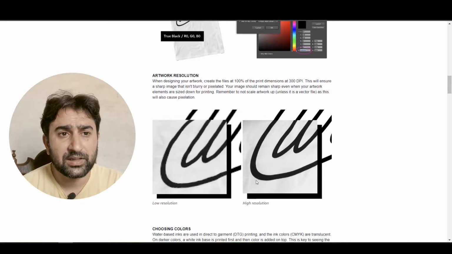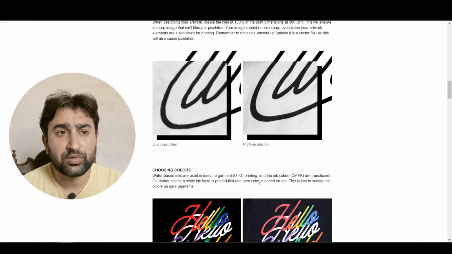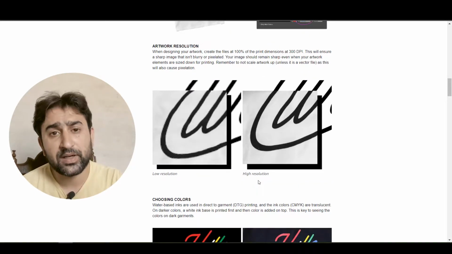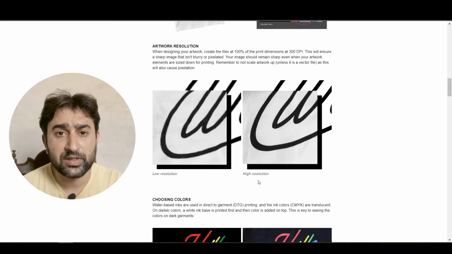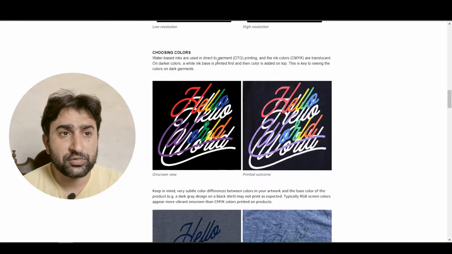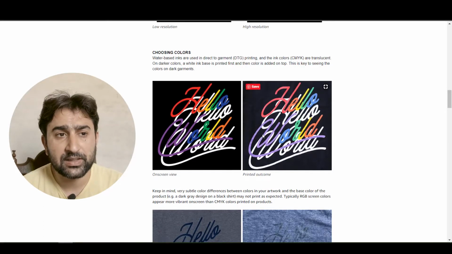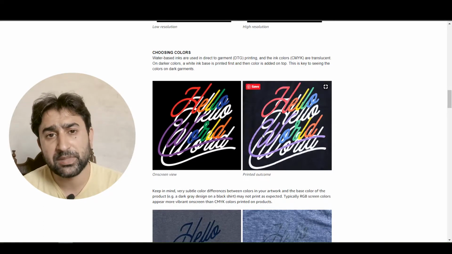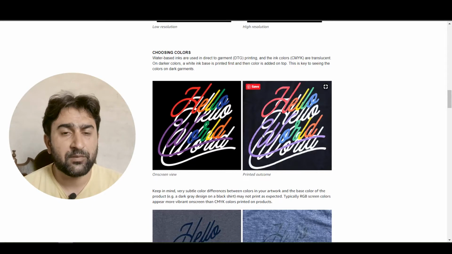And then the other thing that I really like about it is that they have now mentioned that you should upload your high resolution, and after that they have mentioned regarding the font sizes that we should use in our design. Okay, this is choosing colors. This is something that I think is helpful for the designers, but it is not really helpful for the customer.